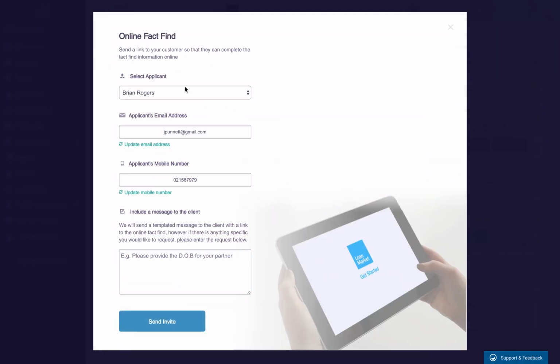And what this will do is automatically bring through the applicant's details, their email address, which you should have already filled in, their mobile phone number. This is important because this information will be used to verify your customer, and a message that you want to send. This can obviously be customized to whatever you'd like to send. You can of course update any of these details if you need to, but if you're good to go, then simply click send invite and this will send the invite to your customer.